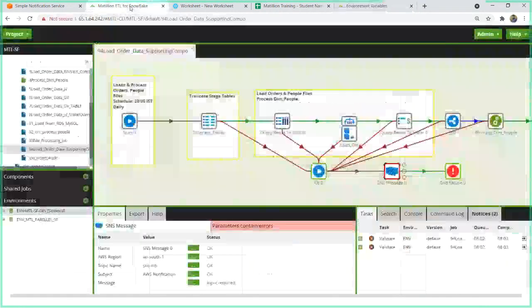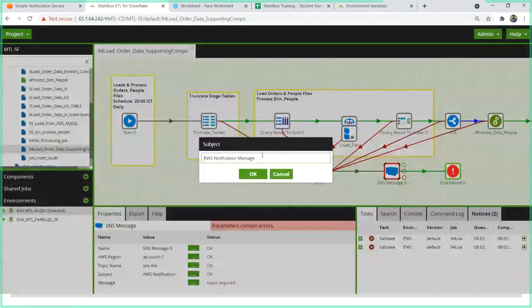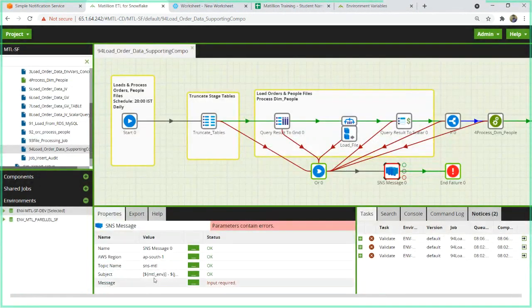Now what I will do is, instead of hard coding anything, I am going to use my environment variables. So let's say I'm putting the environment name in square brackets, then open curly braces, close curly braces. I'm saying that metl_environment. This is the variable which I created. Then hyphen, then job name. For job name, I can use my job name variable, and then whether it's success or failure. So this is my failure, so I will say failed. So this would be my subject.